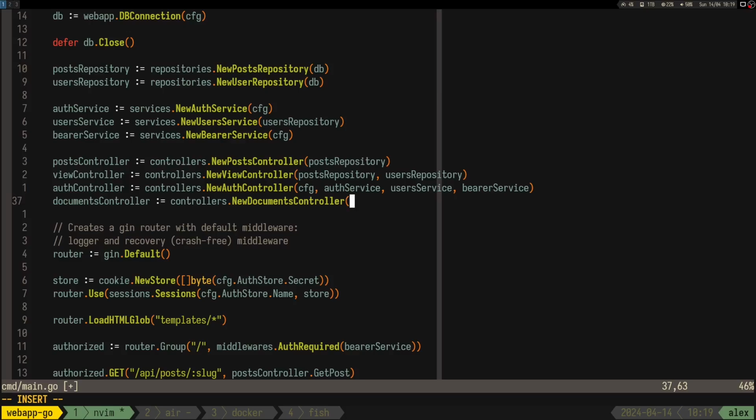And let's think, what can we need from this stuff? So maybe we'll make a documents repository. At the same time, I think we'll also need a posts repository. Or do we? We need some way to add the relationship between posts and documents. We might need a new table for that. Something.